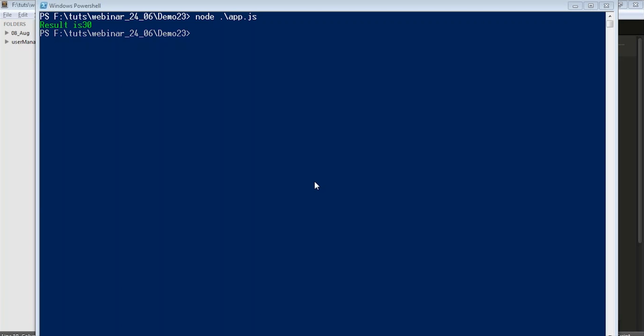Then from Rajashekhar, we have a question. Does a Node RESTful API give JSON format? Yes, exactly. That we'll also be seeing in a few minutes. What you can do is create RESTful APIs which give the JSON object to your client.